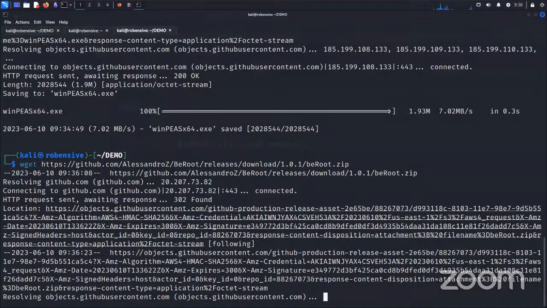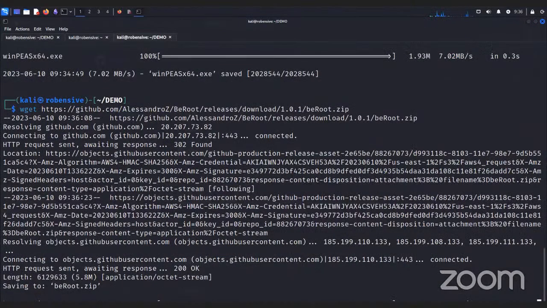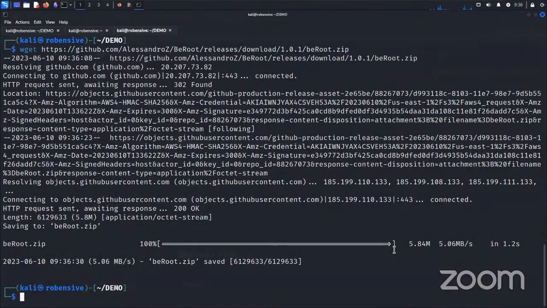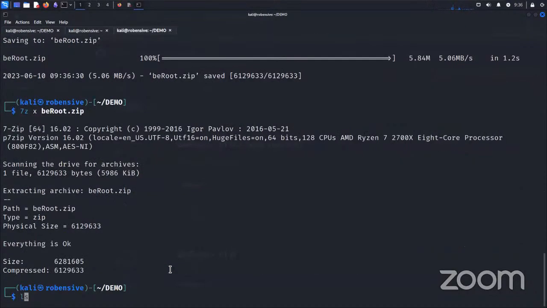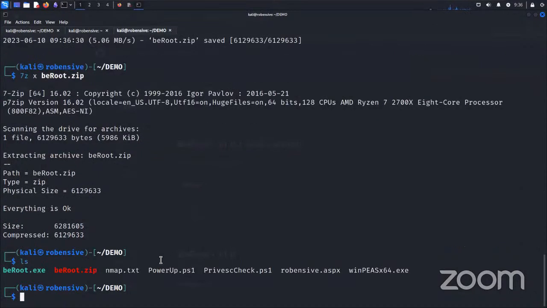If you have any queries, there is a time frame, so we can talk while it is downloading and uploading. Feel free to ask. Okay, so 7-zip I'm going to use to extract those. X is for extract, and I want to extract this zip file. Let's see what we got. We got this p.exe.